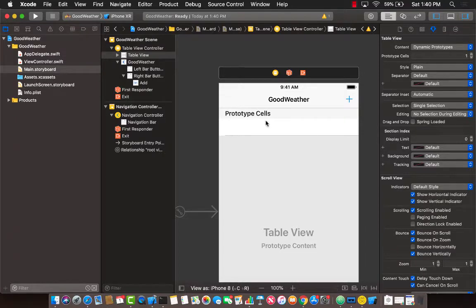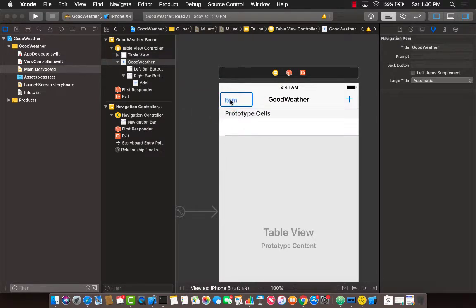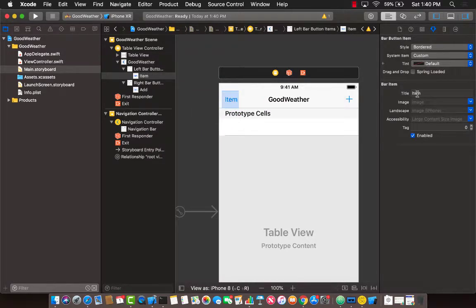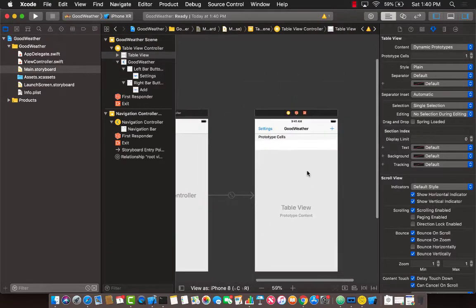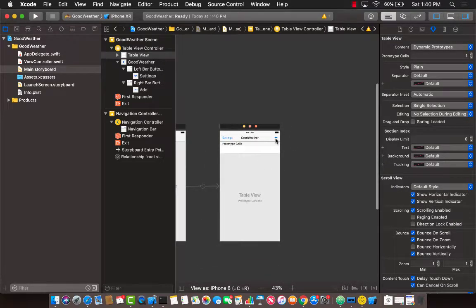I also want another bar item button on the left hand side, which will allow us to change the settings of our app. So let's go ahead and add one more. Same thing, I'm going to simply drag and drop over here. And this time I'm just going to spell out settings.